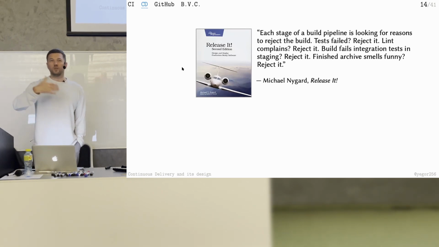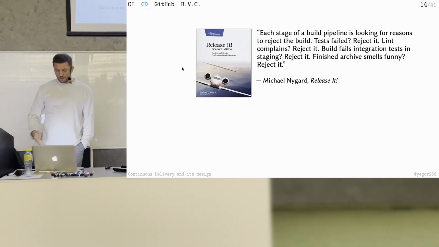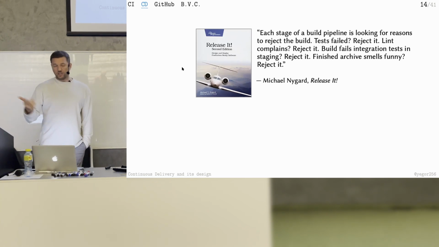Something is broken, you didn't write a unit test, you didn't write enough unit tests, maybe you forgot something. So it is always trying to push you back. This is how we achieve quality. Programmers try to push to production, and the build pipeline is trying to push back. For example, tests failed, rejected. Lint complains, reject. Who knows what lint is?